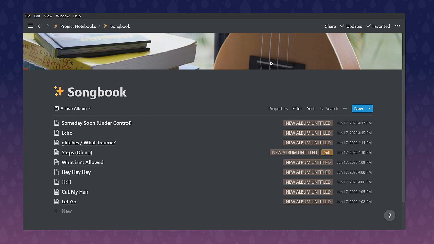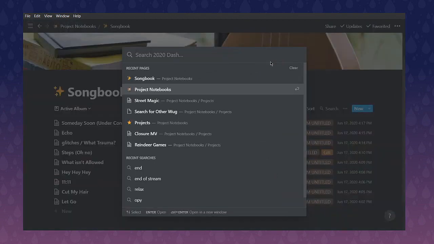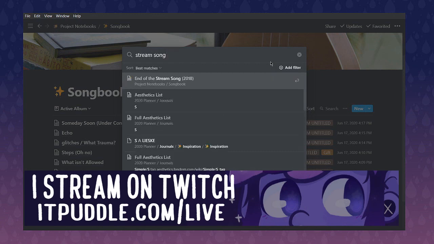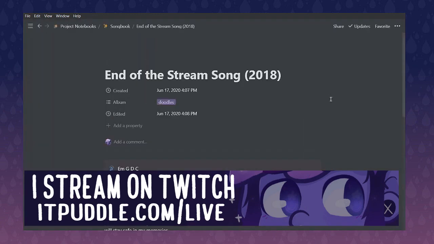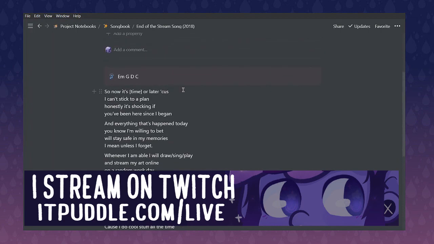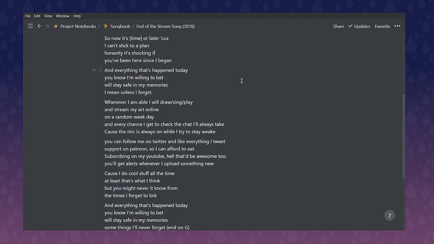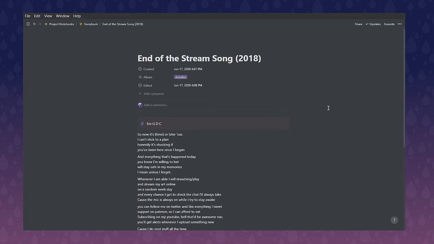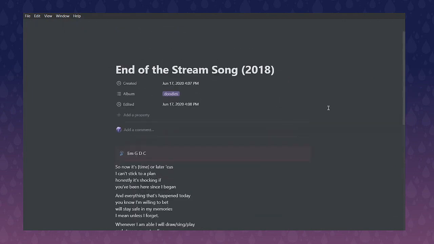And what's great is at any point you can pull up a search with Control-P, and it searches all of your work pages, all of your documents, all of your titles, all of the text, all of the tags, and you can quickly find whatever page you wanted. Like if I wanted my end of the stream song. Right there. Fast, easy. I got my chords in here. I got my lyrics. I usually just zoom out, and there we go. I'm good to go. Just Control minus or Control plus zooms in and out.